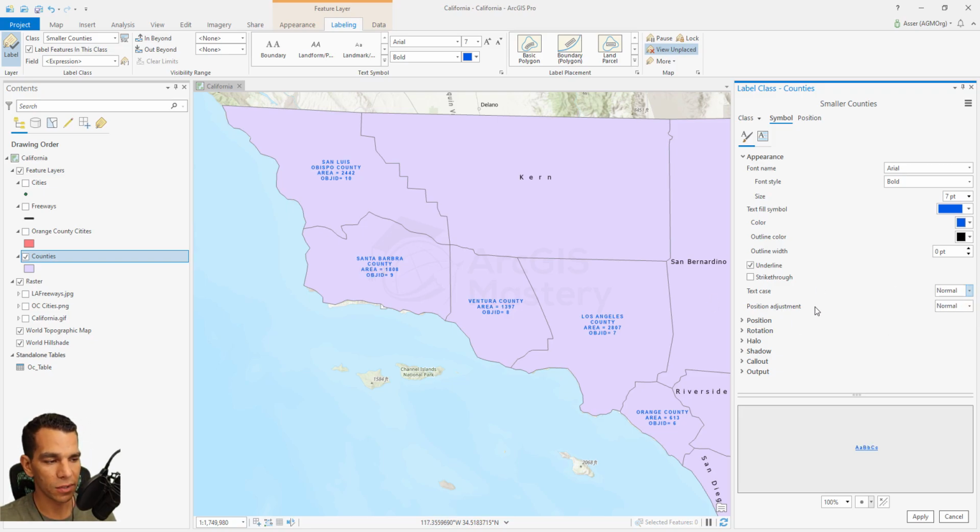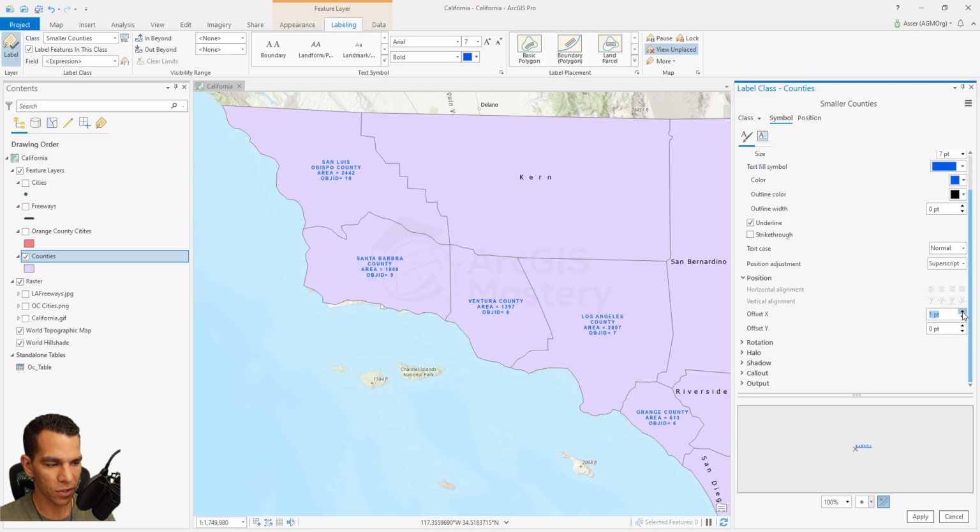Also here you have the position adjustment. So for example, you can say subscript, so it will show you where the label will be positioned relative to the center of the feature. So here you can show the grid, and you can change the offset for the position of your label to be on the right side of your feature. So for example, if we're showing point features, you can change the X offset or the Y offset to be on the top, right, left, or the bottom, up to you. You can change it from the position right here.